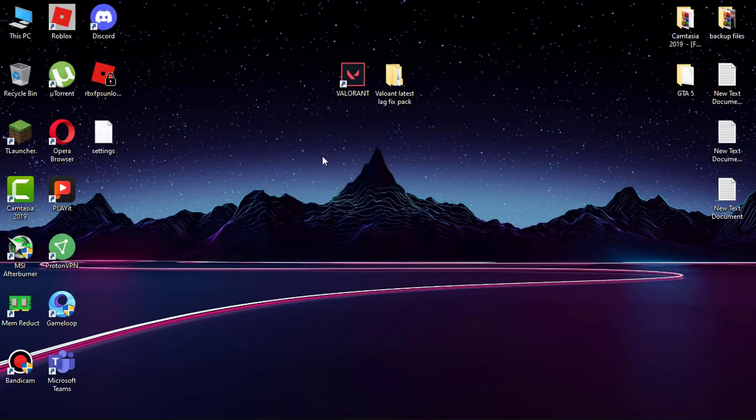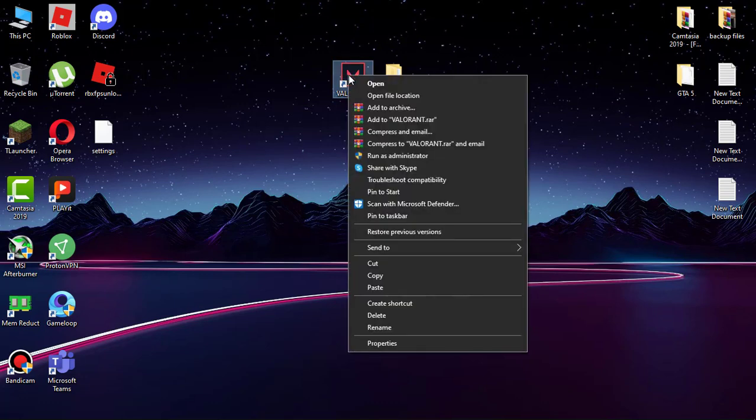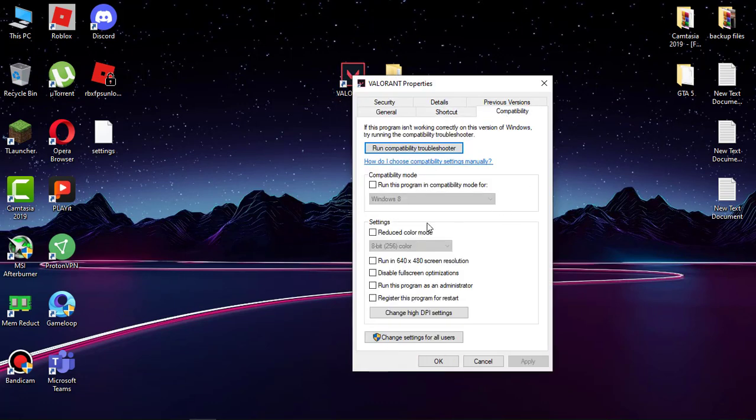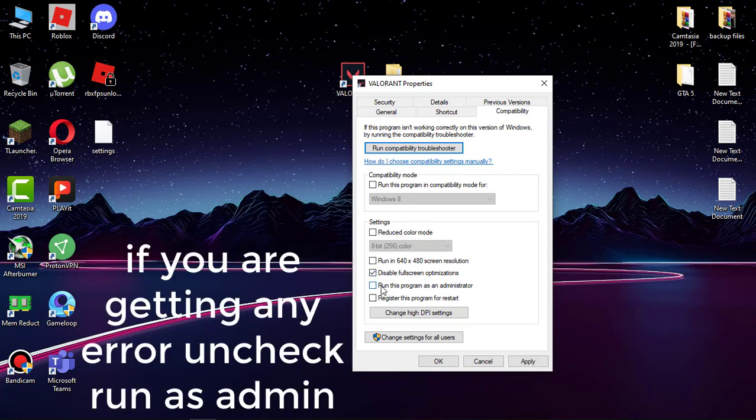Next, we have to change the Valorant compatibility mode. Simply right click on the Valorant shortcut. Then go to its properties. Then go to compatibility. Now check disable full screen optimizations. And run this program as an administrator. And hit apply and then OK.